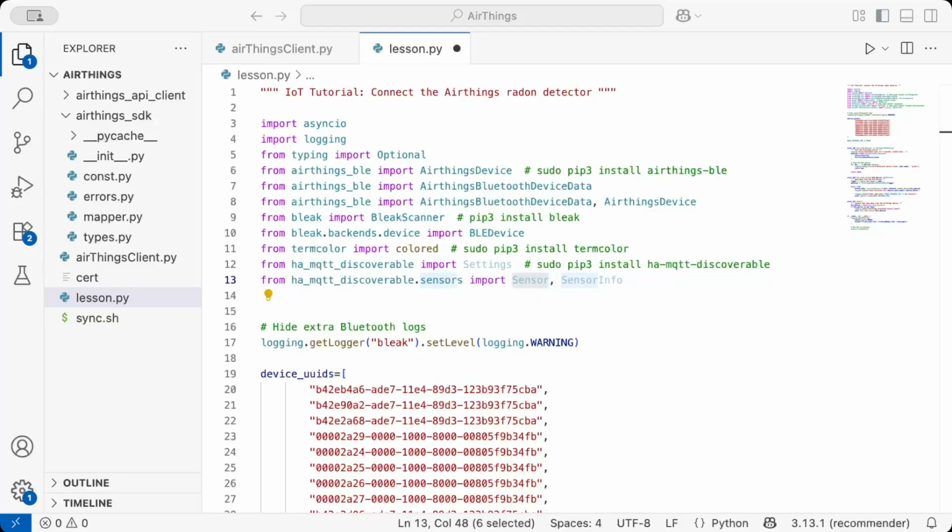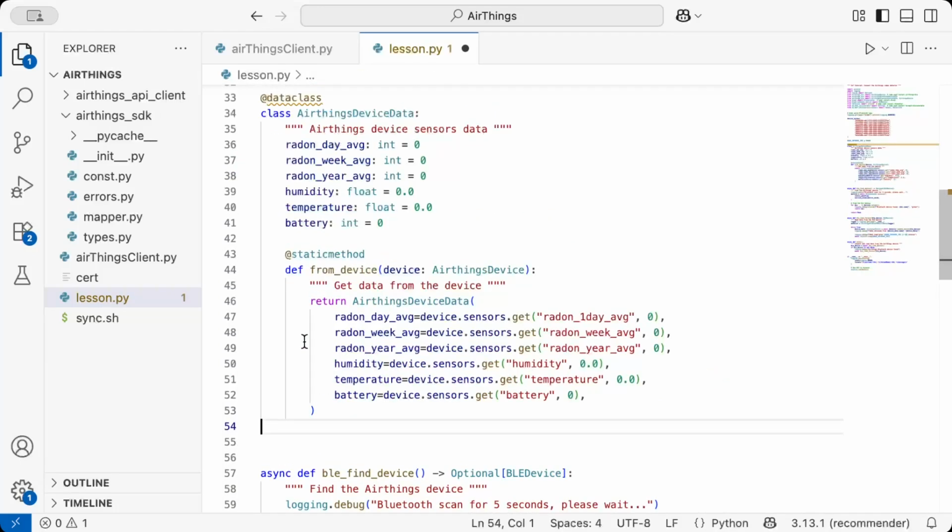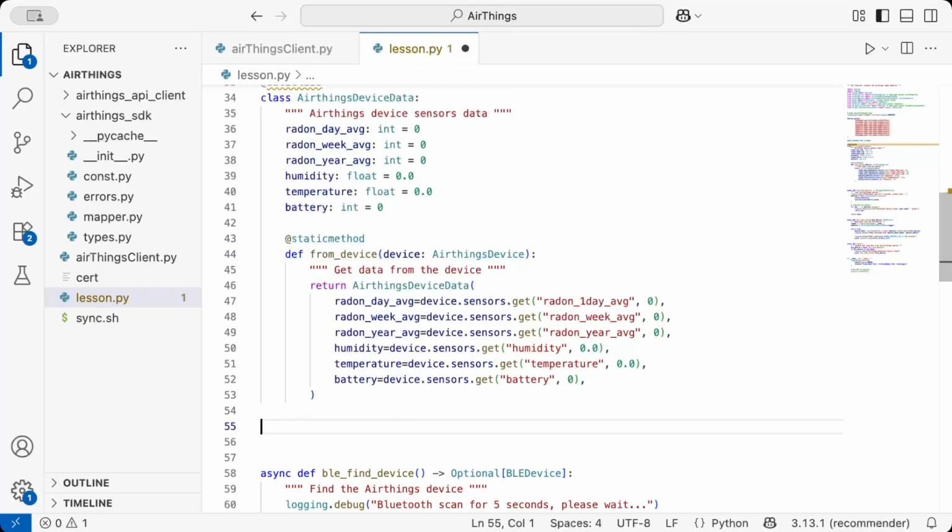First, I will create a data class that will contain all our data. I also created a helper class from device that will convert it from our Bluetooth data. And now I will create a class MQTT Radon Detector.